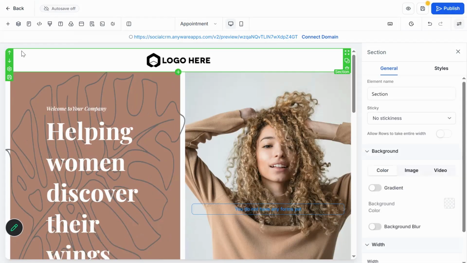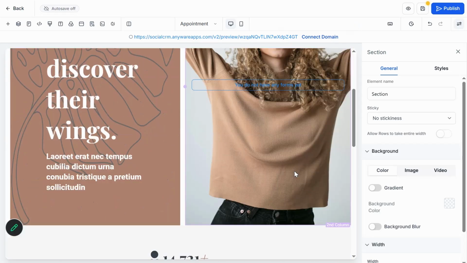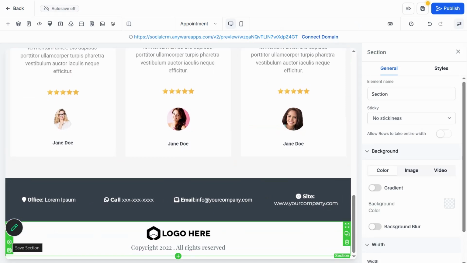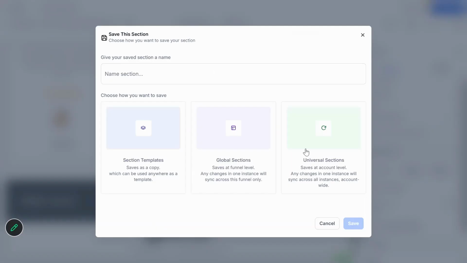There's also the option for universal sections and universal elements. A great use case for using that is the nav bar and the footer of your website. So for example, let's say I want a universal footer that I can drag and drop into each page of my website. And every time I change the footer in one instance, it gets updated in all of the other instances so that my footer looks the same on each of my pages. I would just hover over the footer, press save section, and then I can create either a global section.